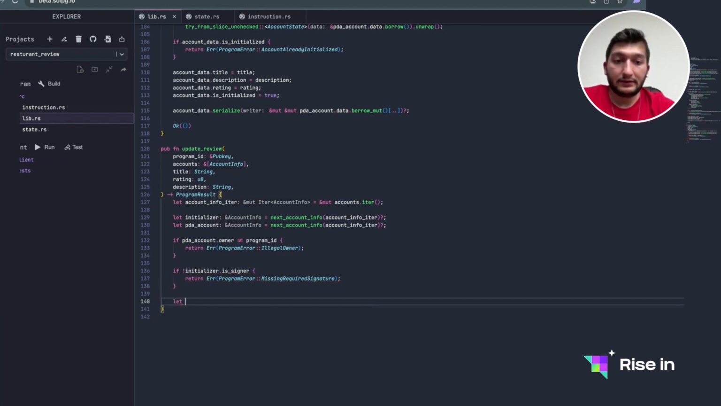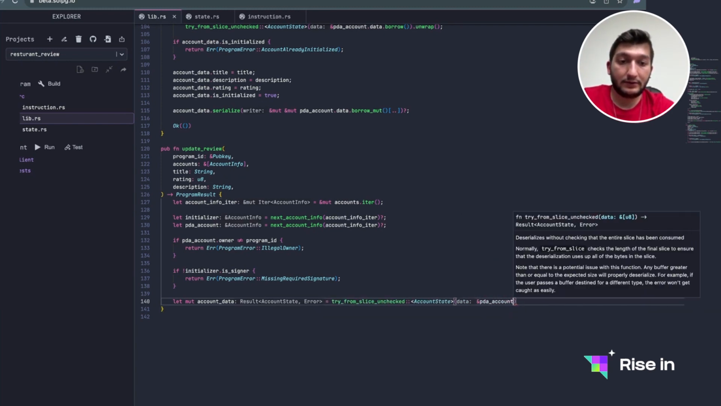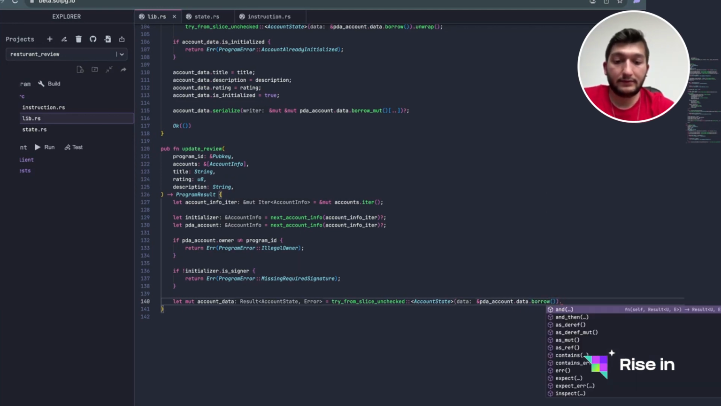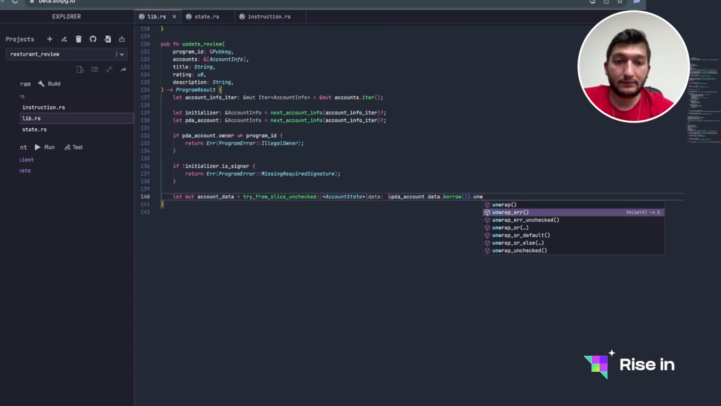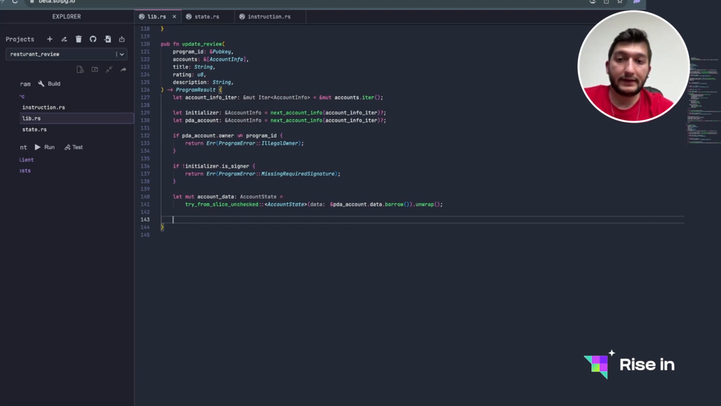So we can just create our mutable account data. And again, we are going to try from slice unchecked, which is going to get an account state, or rather attempt to return an account state. Let's say it that way. Inside, we are going to give a reference to PDA account, and we are going to borrow the data. We attempt to get an account state from the account data. In case it's successful, we will have the review values.